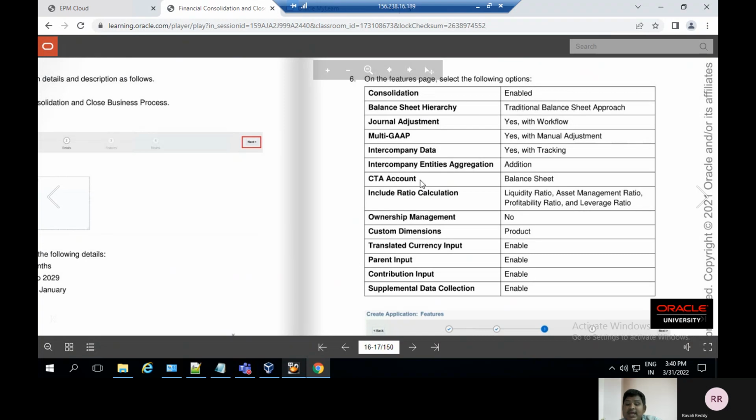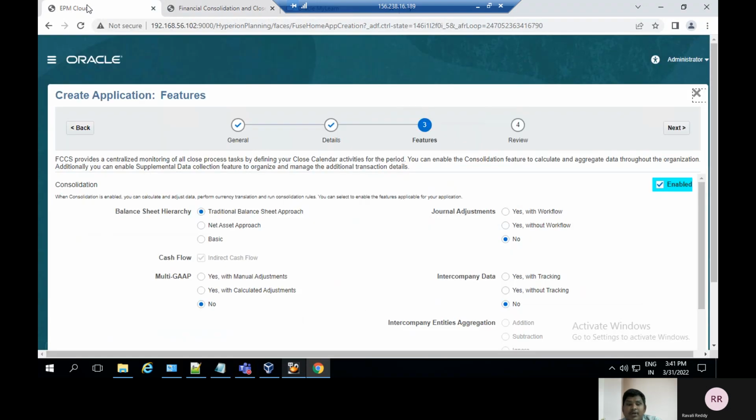The CTA account appears on the details page if multi-currency is enabled; if it is not enabled, the CTA account is not available. Ownership management is no. Custom dimensions is Product, and Translation Input, Parent Input and Contribution Input are selected, and supplemental data collection is enabled. Okay, I will go to the navigation.